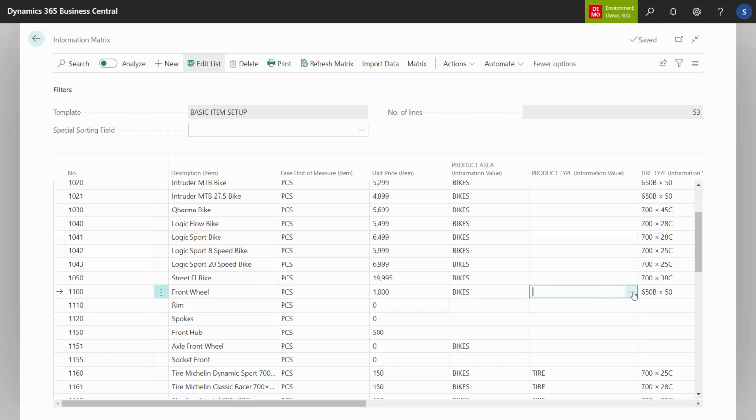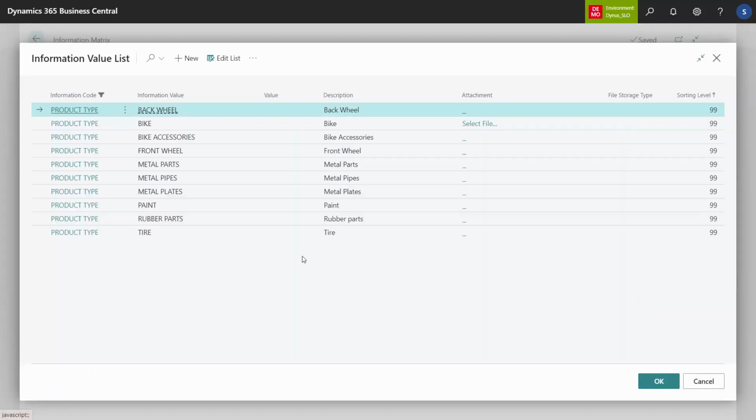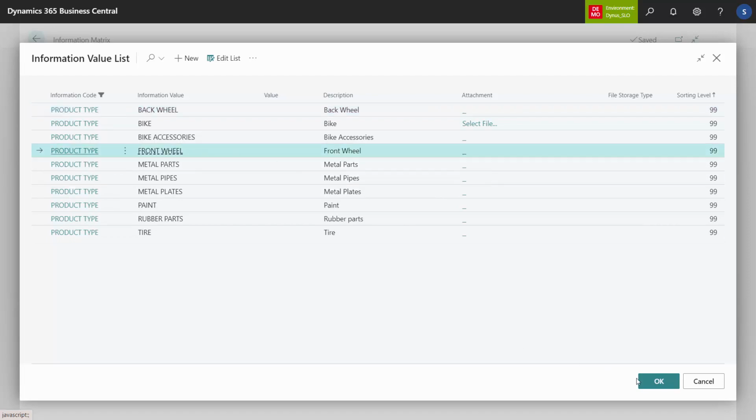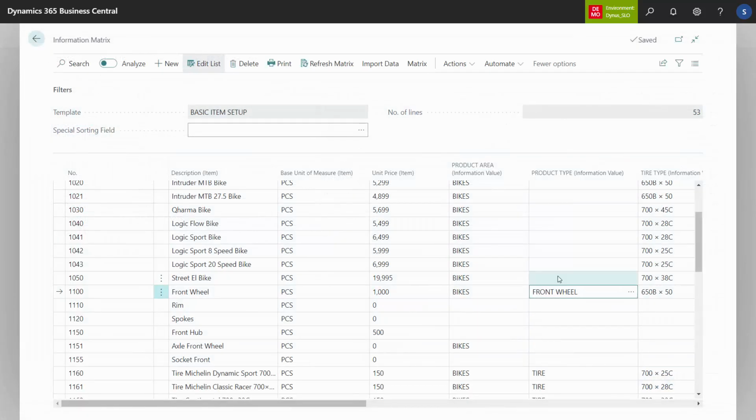Because it's an information value, it has a lookup. I could drill down my information value list from this master data, and I could say my front wheel is one of them, so I can update it here, and it updates the master data information beneath my item number 1100.